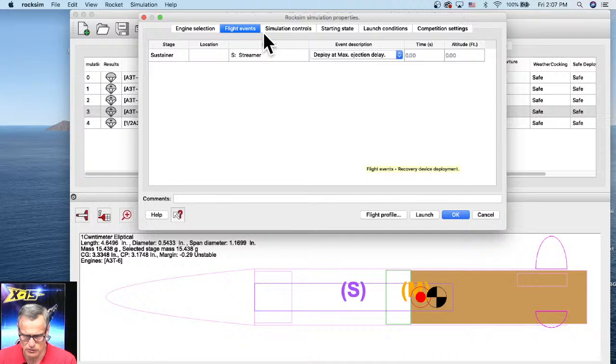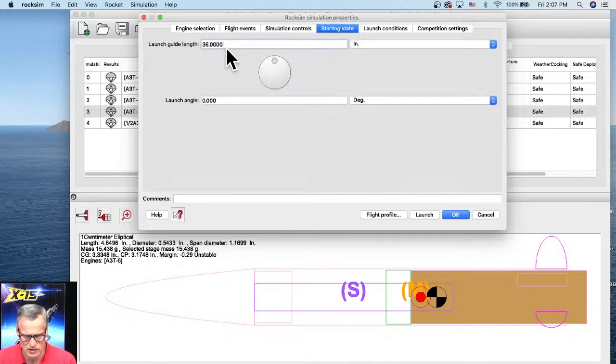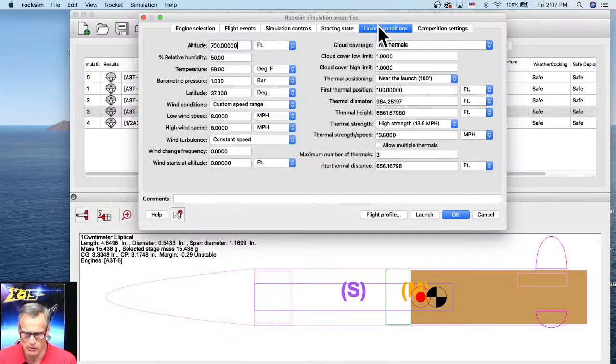So let's take a look at what we have this set up as. So we have a 36-inch launch rod pointed straight up, and I have 8-mile-an-hour wind. I can see that wind right here. It says custom speed range, low wind speed of 8, high wind speed of 8, which means it's always coming at 8 miles an hour. And on my screen, it's going to come from the left, going across to the right.